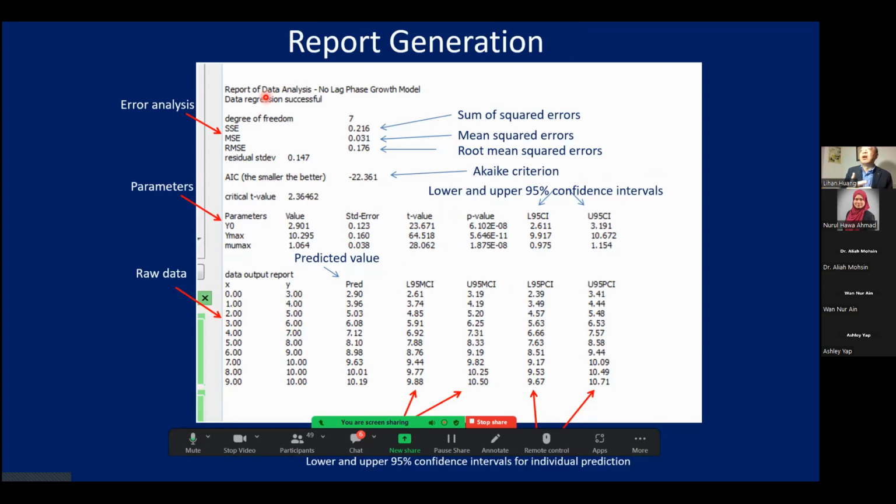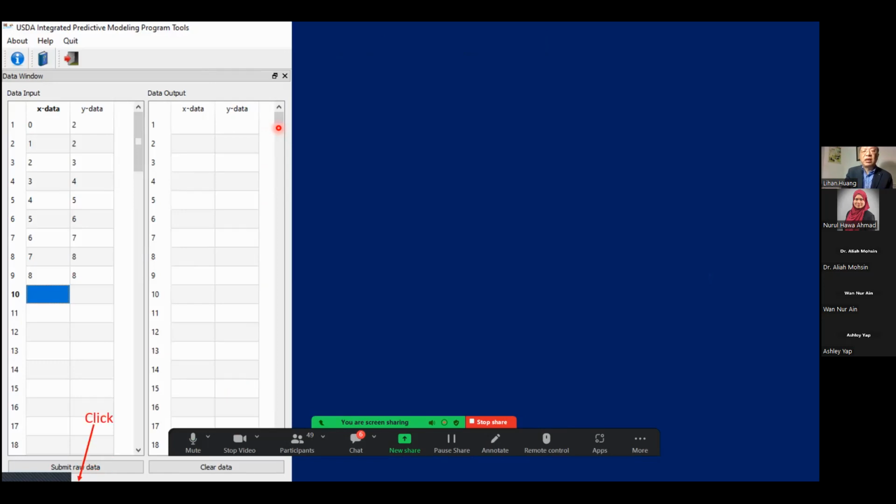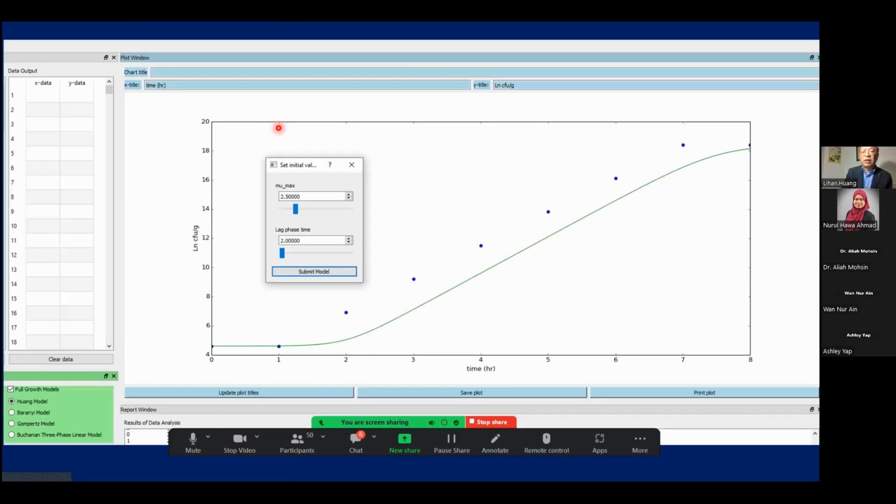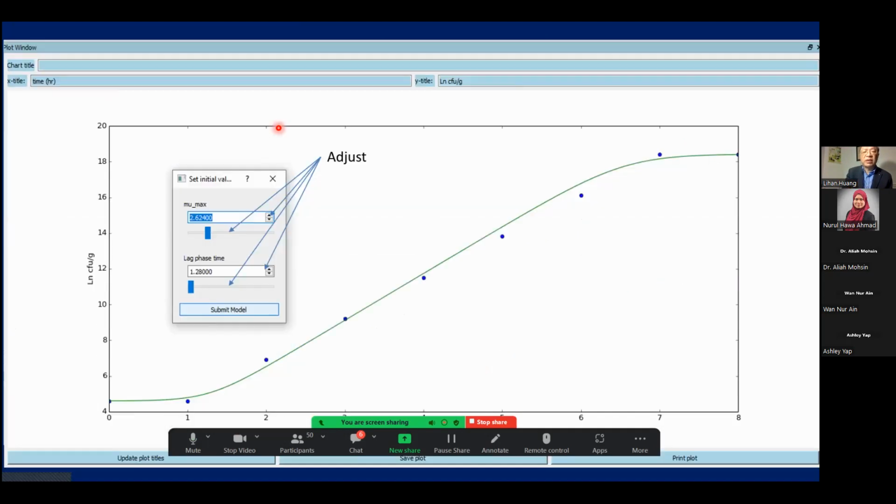All the statistics about this growth curve will be automatically calculated, and everything you need to know about the estimated value, its standard error, t-value, p-value, upper and lower confidence intervals, and all these statistics about this model will be generated for you easily, very quickly. Basically, you just create the data, automatically generate the curve, and adjust the initial values. The last step, create the model, and everything is done.